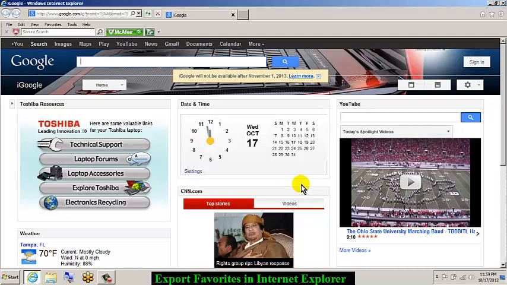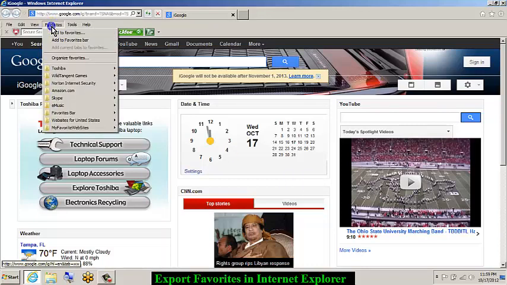Okay. First thing you want is to make sure that you have favorites. And on this computer, I don't have that many. I have one link in a folder that I have created called YouTube. And I'm going to go to a couple sites and add a couple links. So let's see how it goes.